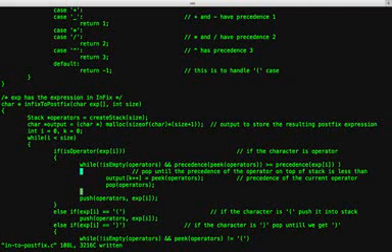At this point, you push your operator onto the stack. Otherwise, you now check if it is an open parenthesis, in which case you blindly just push it onto the operator stack.